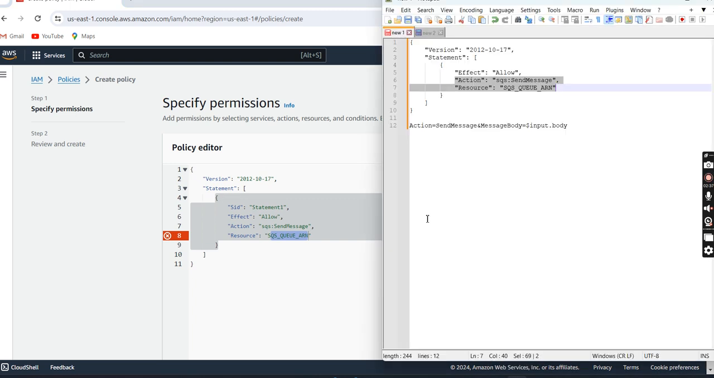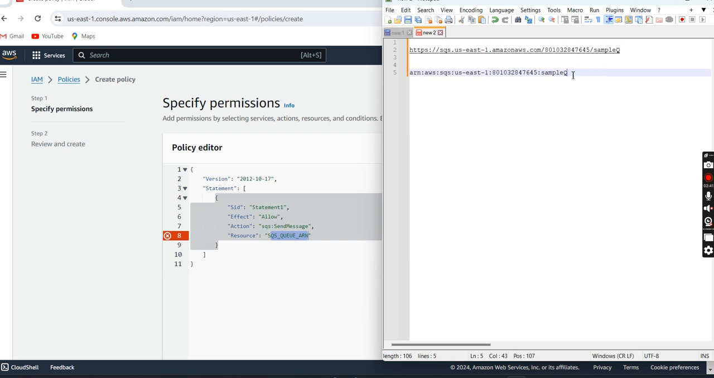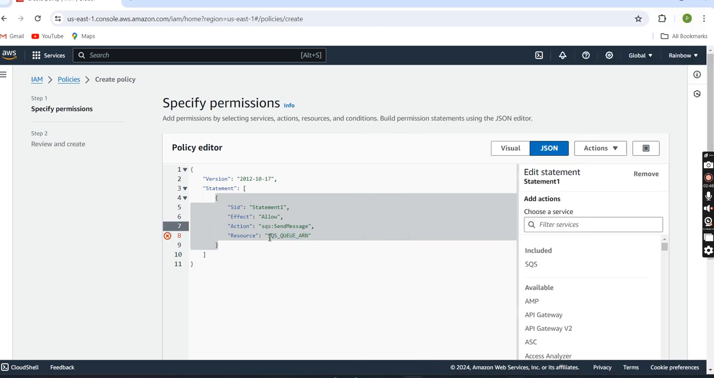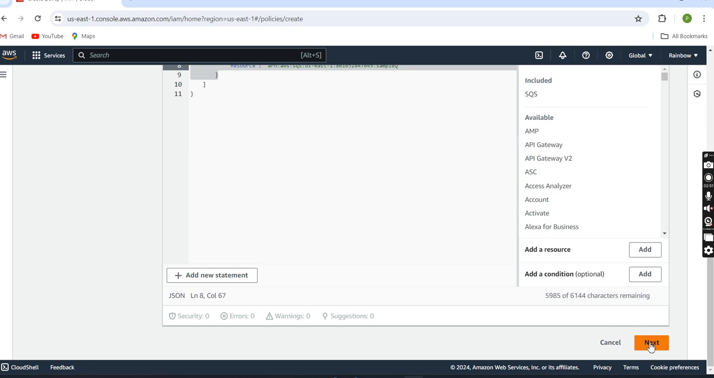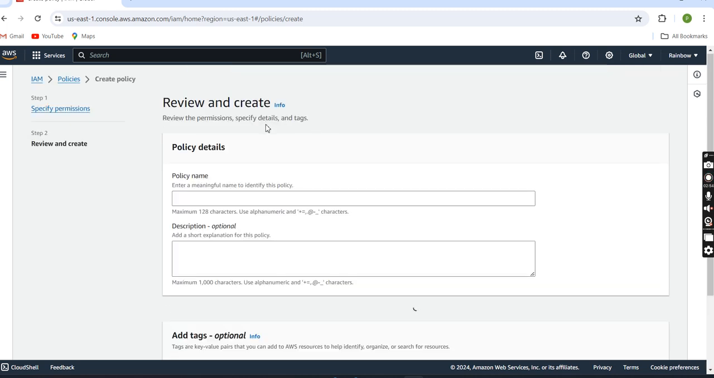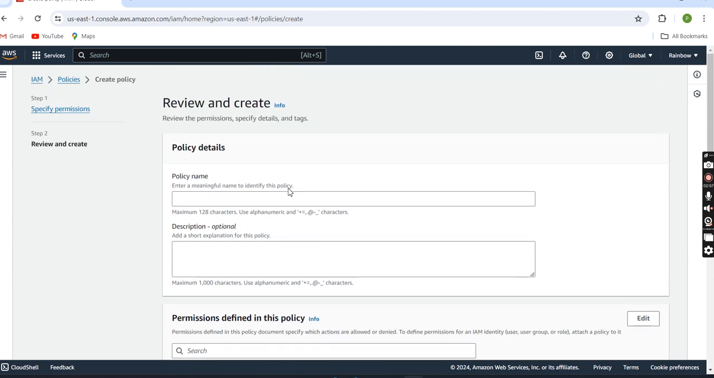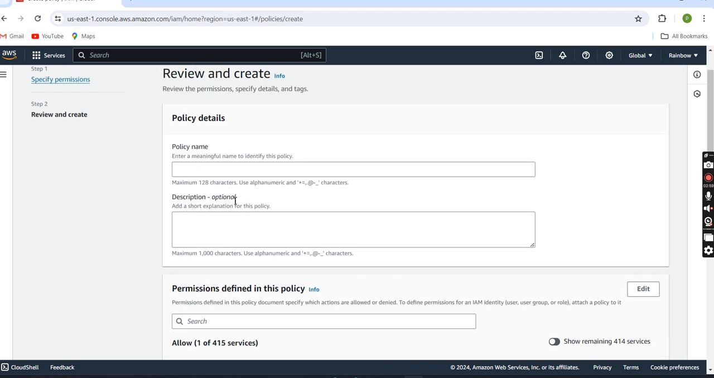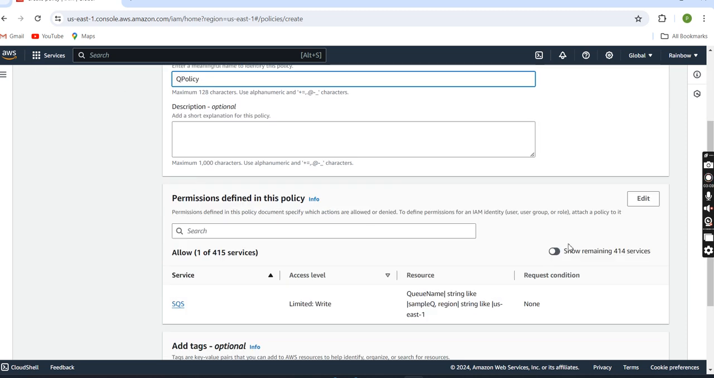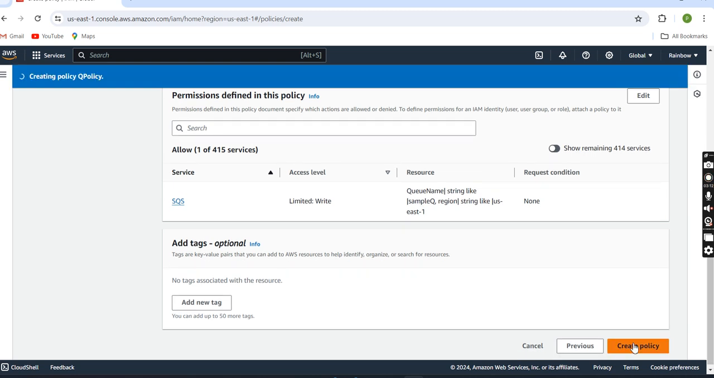So we just took the queue ARN from here. This one will be our queue ARN. So we have to paste it here and simply click next. We have to give the name to this policy. So we'll simply give the name Queue policy. We'll simply go to create policy.